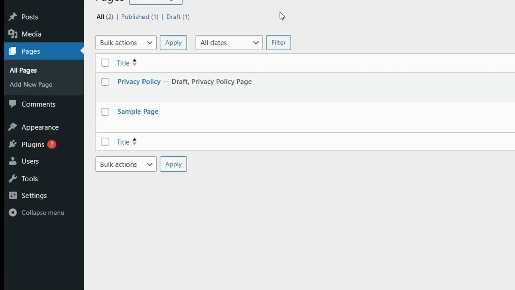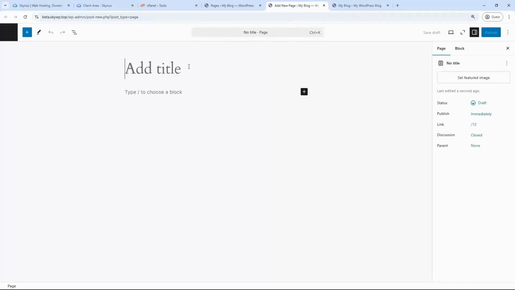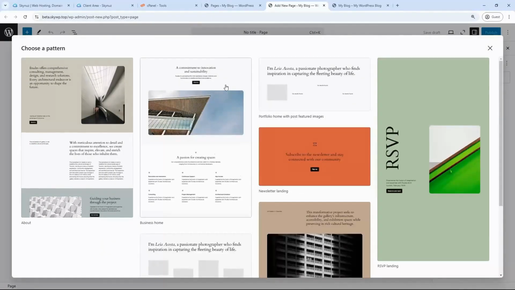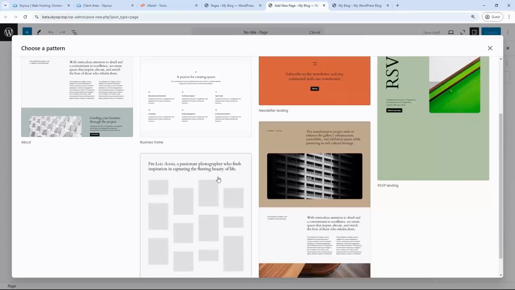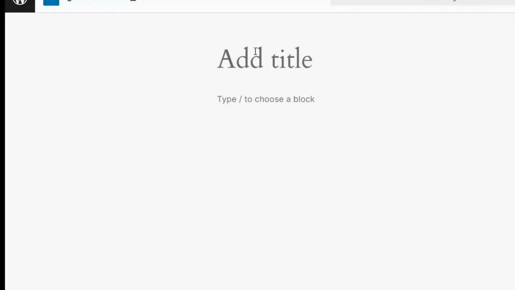You'll create all those pages here in the pages section. So basically, you press here to add a new page. It's pretty much the same. It opens the Gutenberg editor. In this case, as you can see, we already have preset designs that you can use. So you can select one of them or just create it from scratch. It's pretty much the same as creating a post.